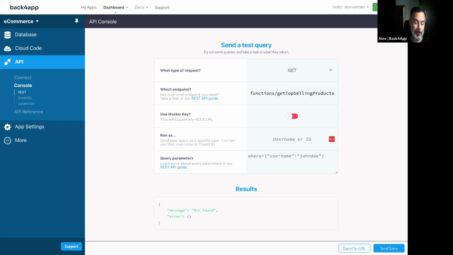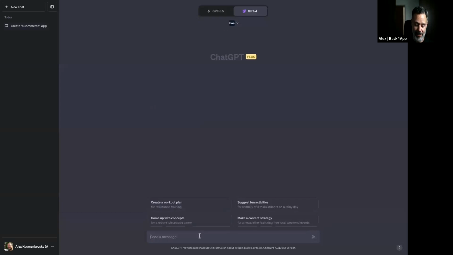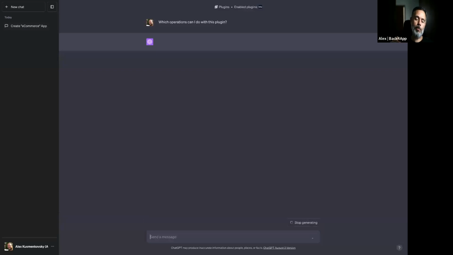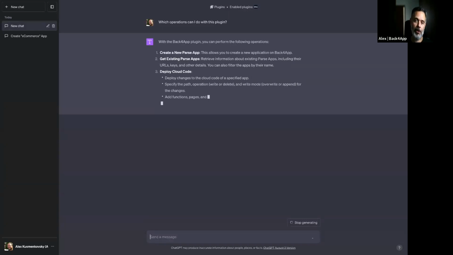So the easiest way for you to find out what you can do with the plugin is to go to ChatGPT with the plugin enabled and ask which operations can I do with this plugin. And it will list all supported operations. And remember, Davi is publishing new versions of the plugin regularly. So we always have small increments on the number of supported features.